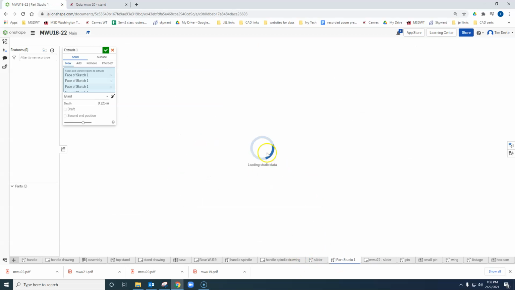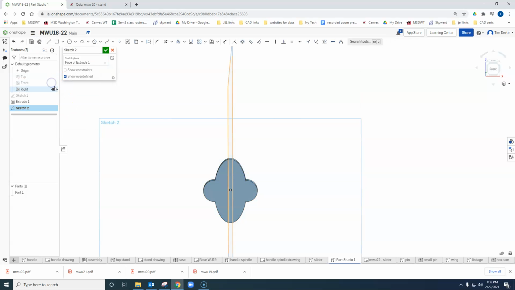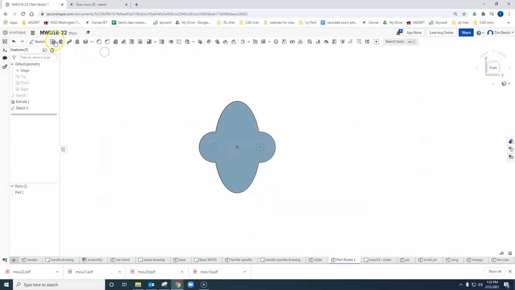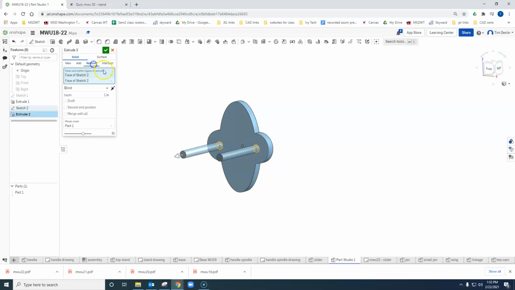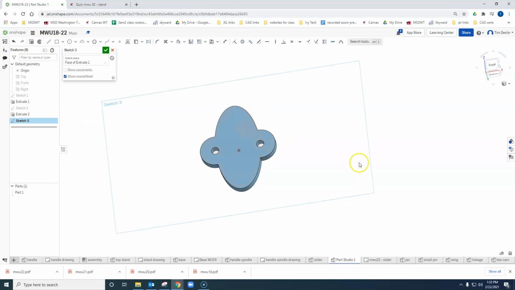And this, start a sketch on the front, and it's always nice to turn these planes off so they're just out of my way. And I'm going to use the 2 circles here, so I should get the center point, and then add a circle here and a circle here, make them equal, and dimension them at 0.125. They should be coincident to those, and now I can extrude this. And I'm going to remove. Those are cut through.